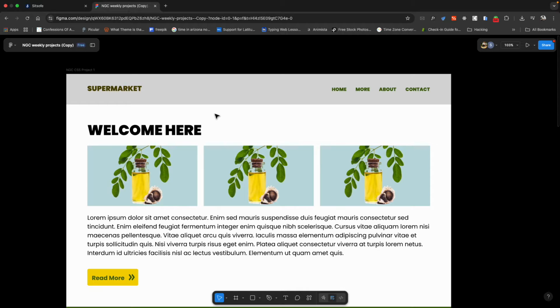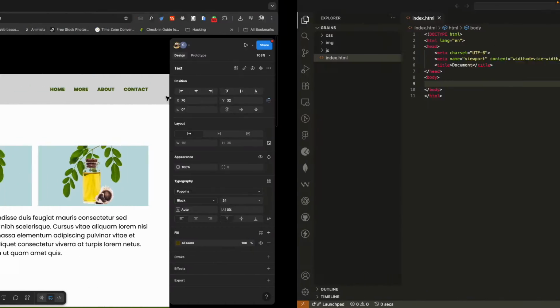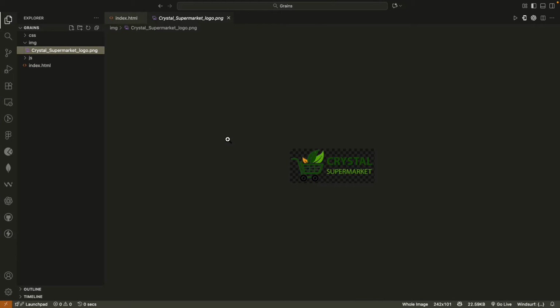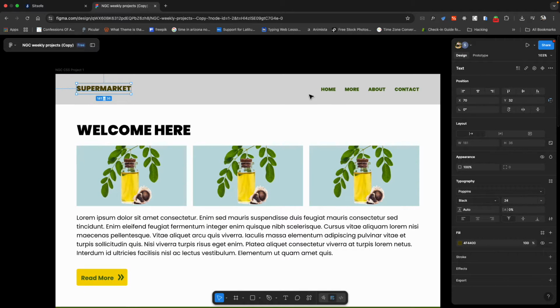So on that note, we are going to start with the development. So this is the design. We have this logo, but I've added a logo in my image folder that we are going to use. It's called Crystal Supermarket. So we'll be using that logo instead of this text over here. So let's go, my guys.